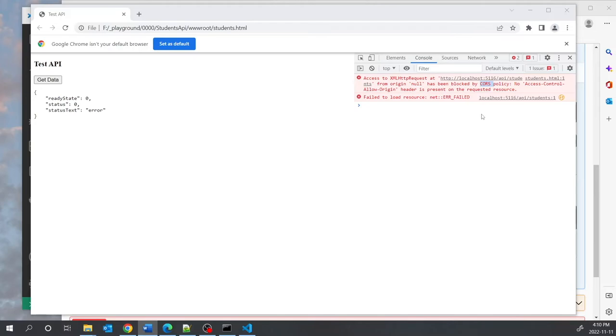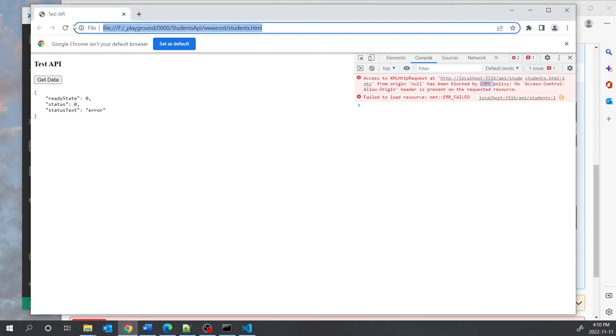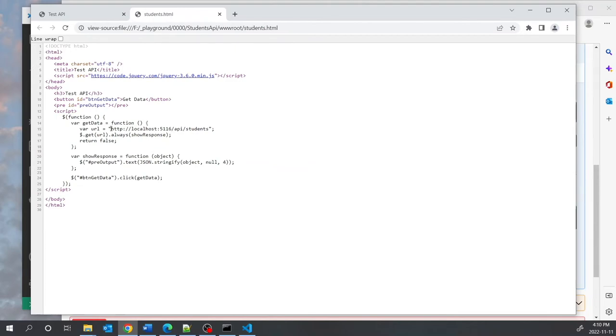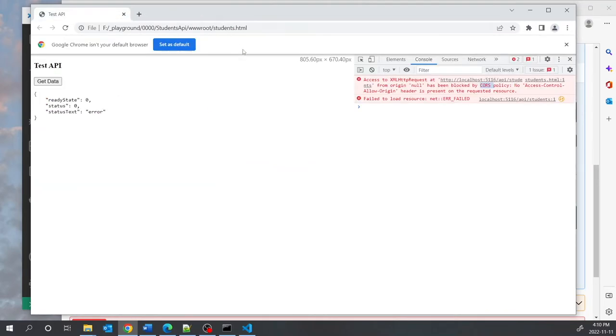CORS stands for cross-origin resource sharing. In a browser, you cannot redirect the request to another site. This is the site that this page is being loaded from. Inside our source code, there is a redirection to another site, and this is not allowed unless the server provides permission to do that. So we have to enable CORS in our application.